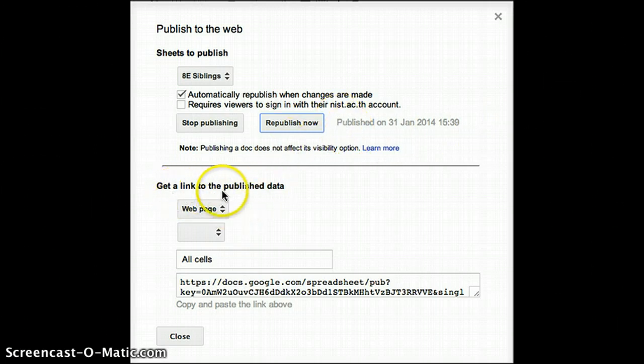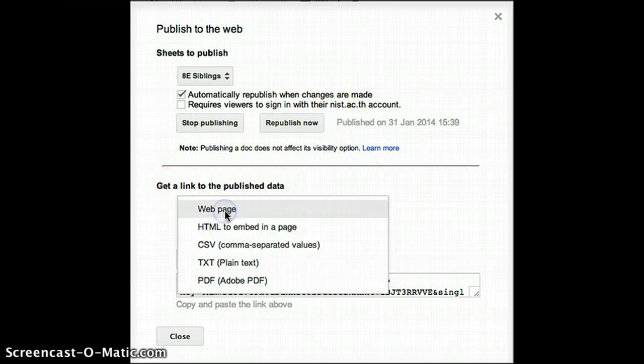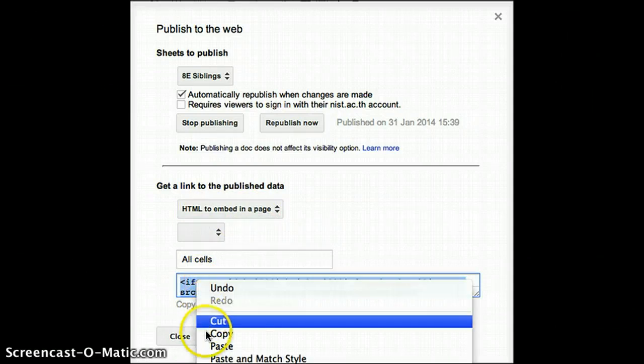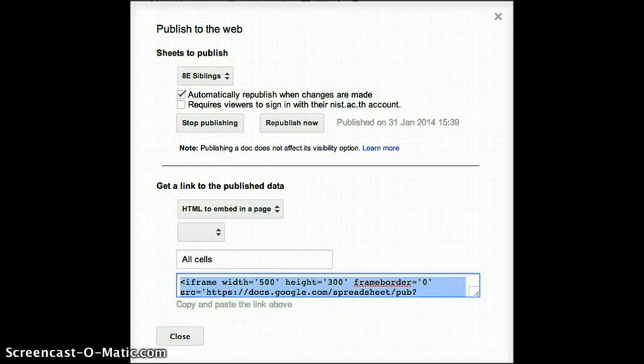Now, I need to get a link to the published data. You get a choice. It usually starts at web page. You want to use the HTML if you want to embed it into your blog. Then you simply select that code. So I'm copying and I will paste in a moment.